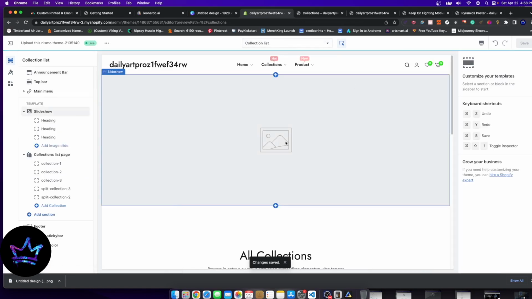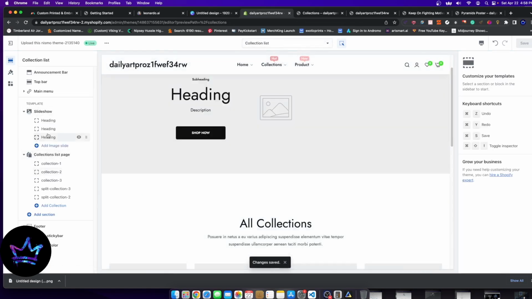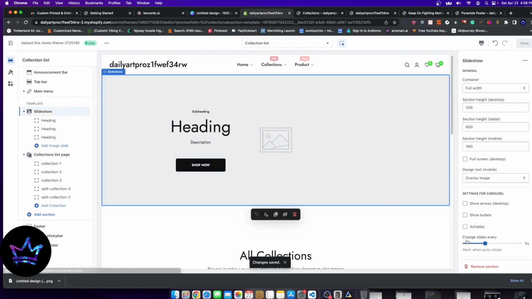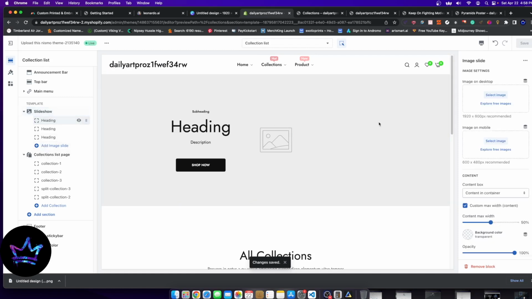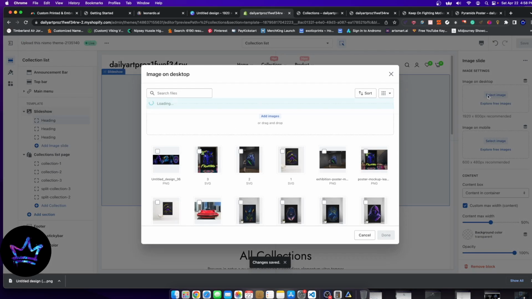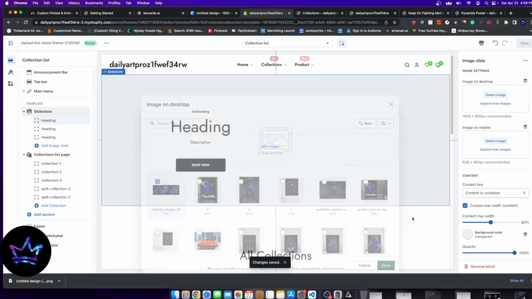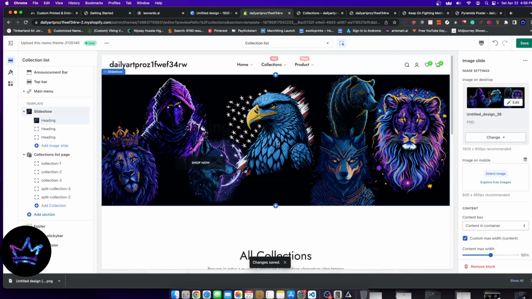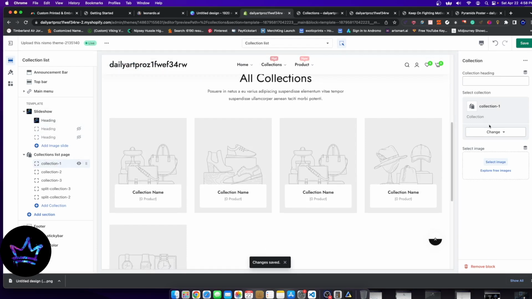Now we have our collections list page, which is literally the list of our collections, and we have a slideshow here. Here's a great place where you can show a banner with some sort of discount. So if I was to do this, I can once again select the exact same banner, or I can change the banners. Doesn't really matter. This is a good banner overall. I'll remove these two. Right? And then for the collection list, I'll start adding the collections.